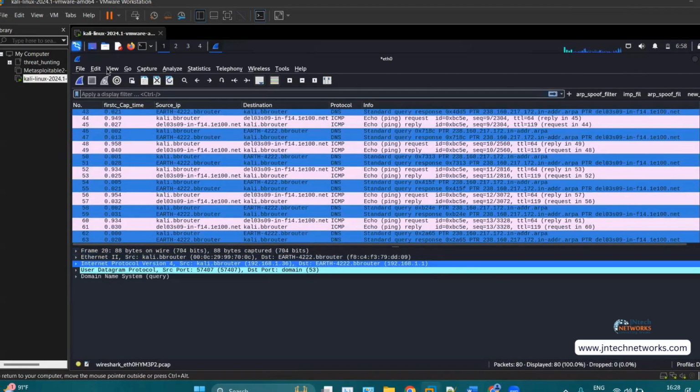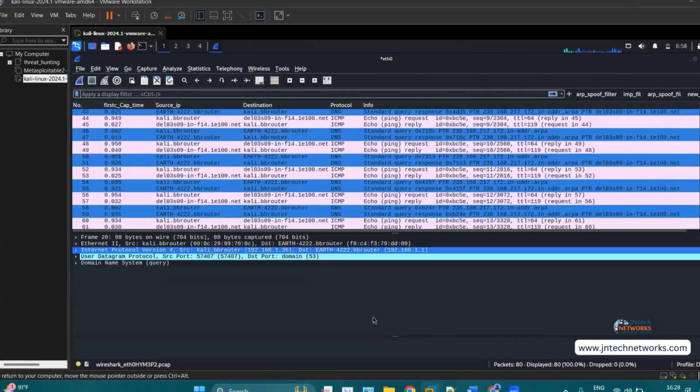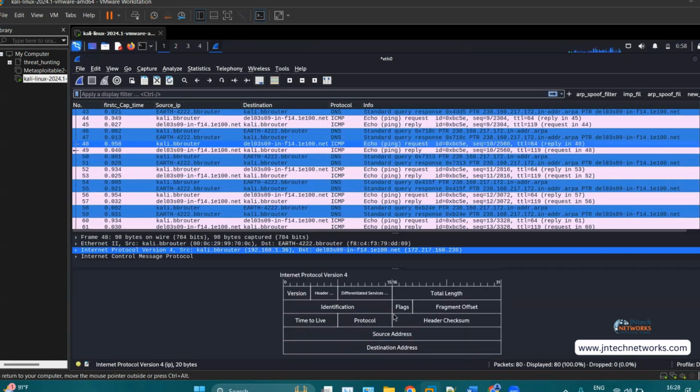Here I have enabled the packet diagram instead of packet bytes. The packet diagram shows a structured format of the packets, like what it contains in each and every header. In the Ethernet header, we have these details, and it is like a diagram for the headers of the packets.